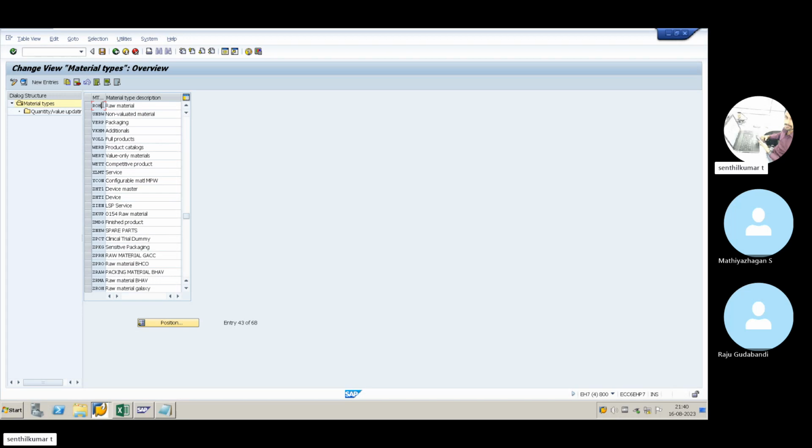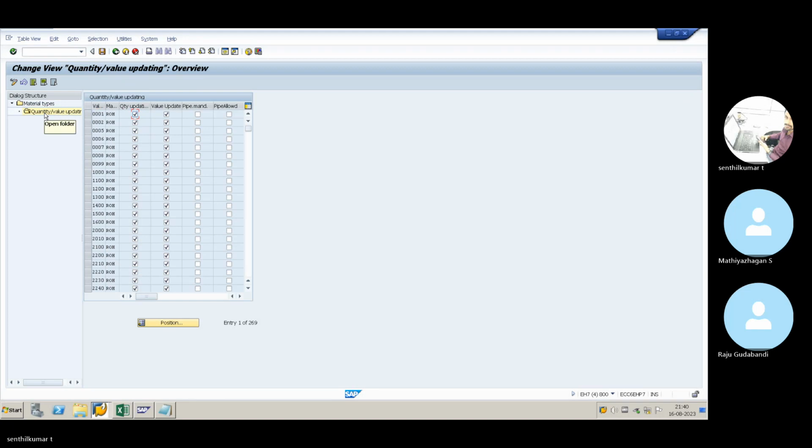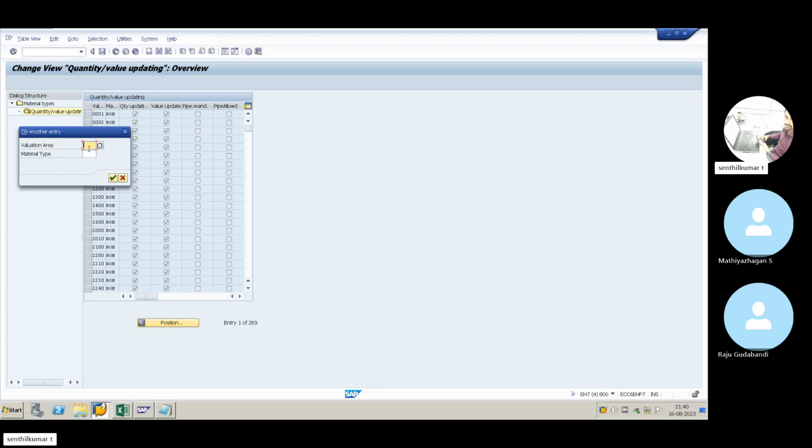I select the ROH material type line item. I double click on this quantity and value updating, so one more screen will open. I go to the position. It will be a valuation area. Valuation area is nothing but our plant, so this value will be valuated at the plant level.